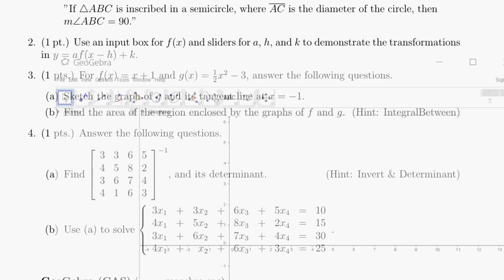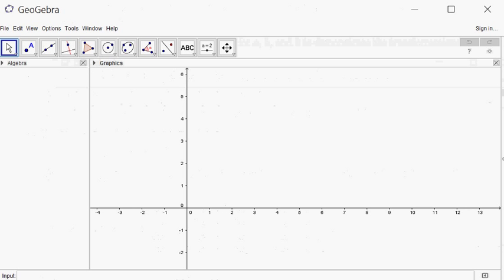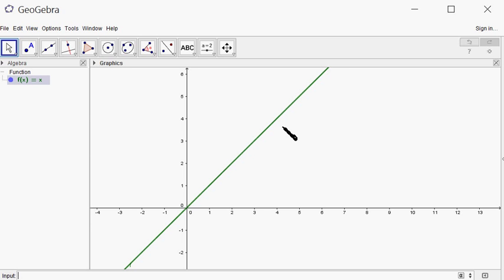So I'm going to open up GeoGebra. First we have to define a function. So we type in f of x equals, we can just put anything there. So f of x equals say x or something like that, and hit enter. It gives you the graph of f of x.